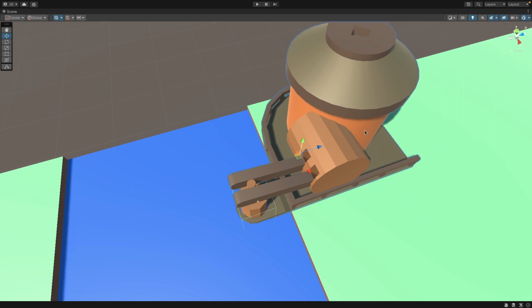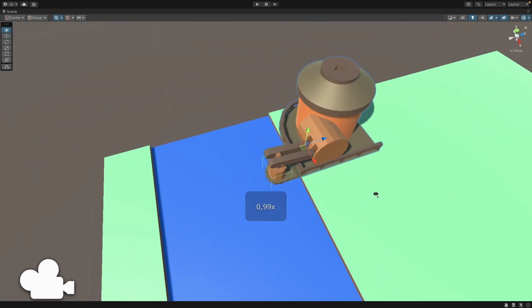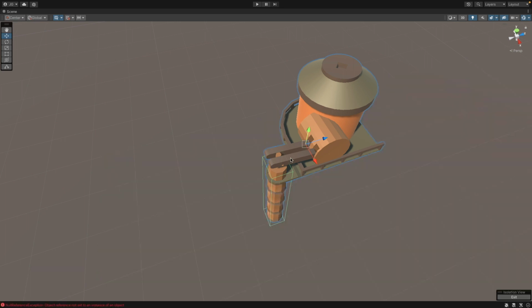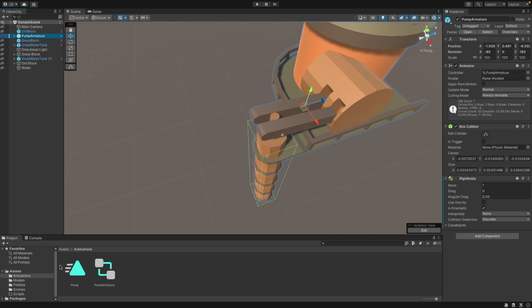Then we have a water pump. As you see here, if we hide everything else, this green thing is essentially our collider. And by the way, if we exit full screen mode and go to our pump armature, as you see here, if we go to models, I have my pump here as a model.